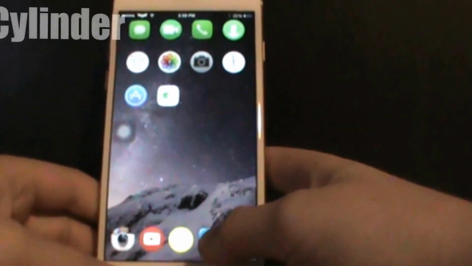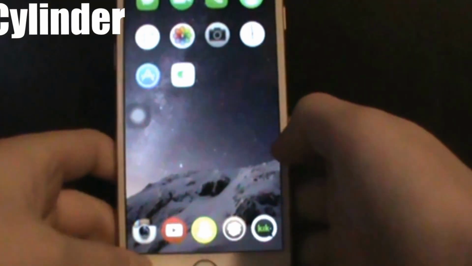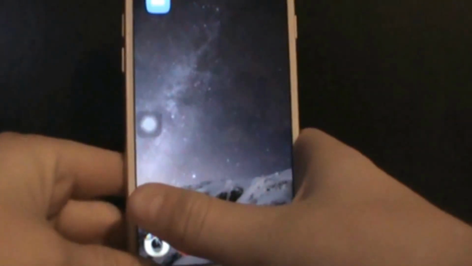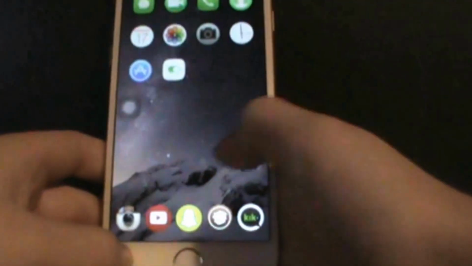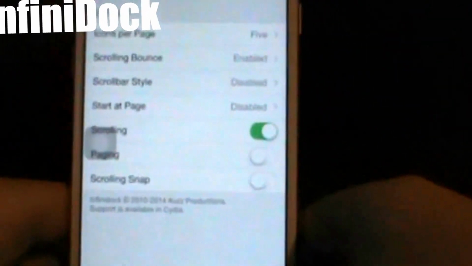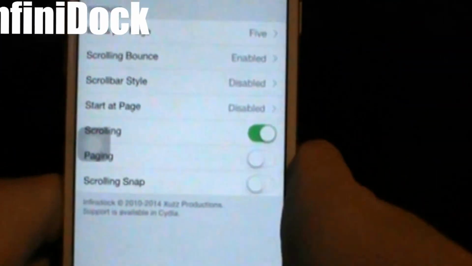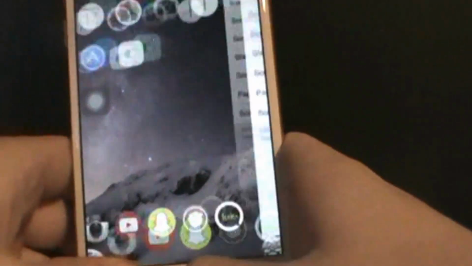The next tweak is going to be Cylinder, which is kind of like Barrel, but it's the free version. You can just swipe over, and it'll have effects that you can edit in your settings. The next one is going to be InfiniDock, and what this does is you can have as many applications on your dock as you want. It's Infinity Dock, so you can go ahead and get that from Cydia.